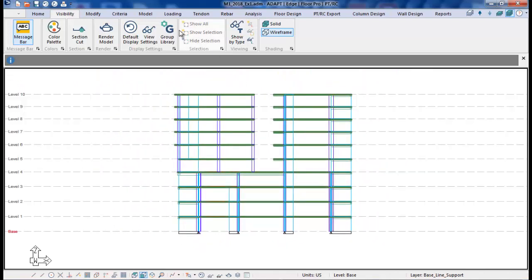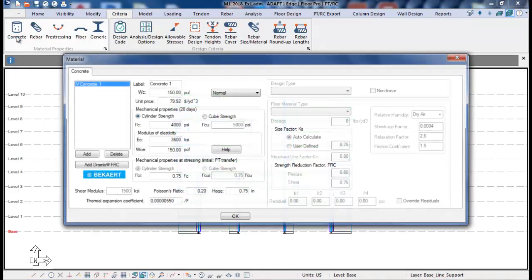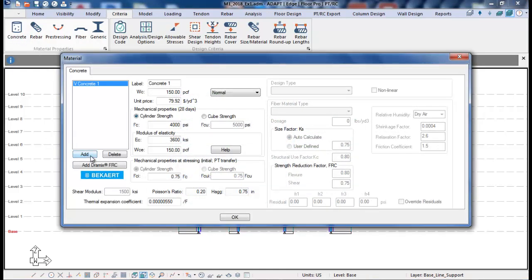Okay, so we have our supports. We'll go now to criteria, and we're going to set up general criteria for the concrete components. If I select criteria, you can see that there's a secondary window panel to the right. This is meant for the use of fiber reinforced concrete. So if you have steel fibers in the concrete using Dramix FRC, that will become active.